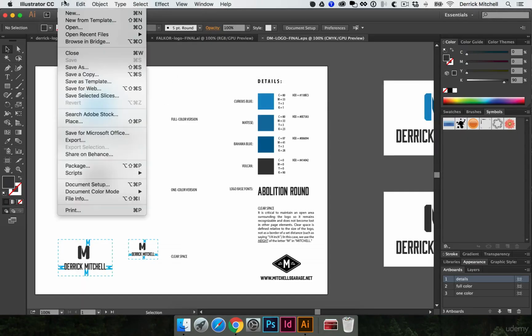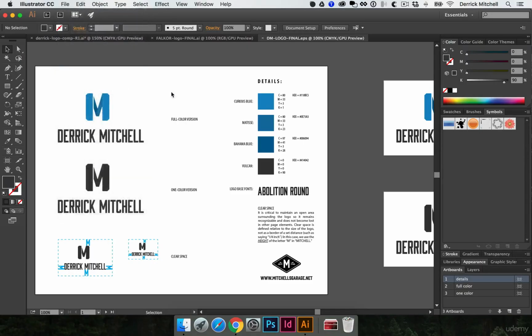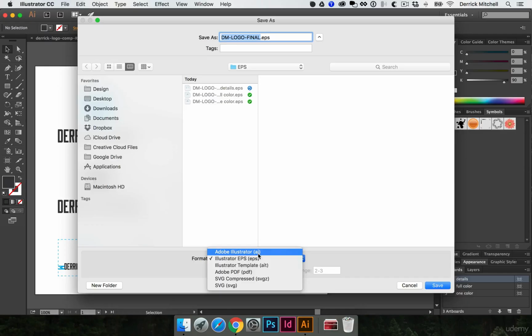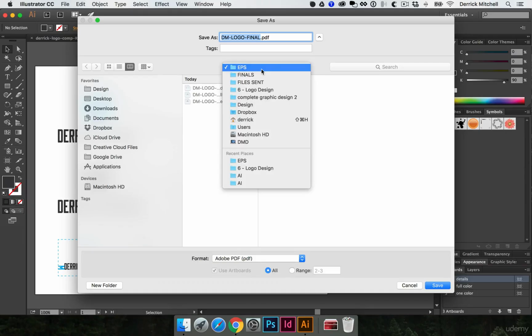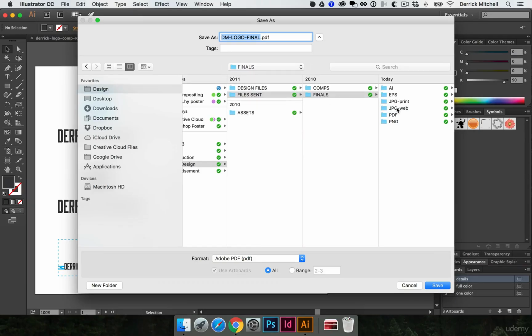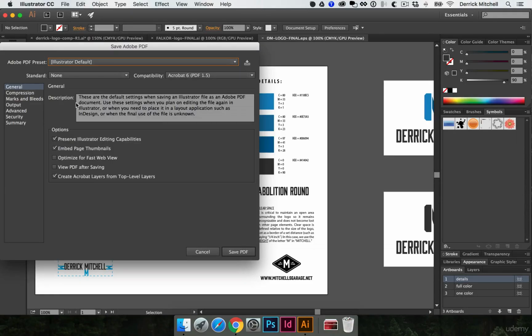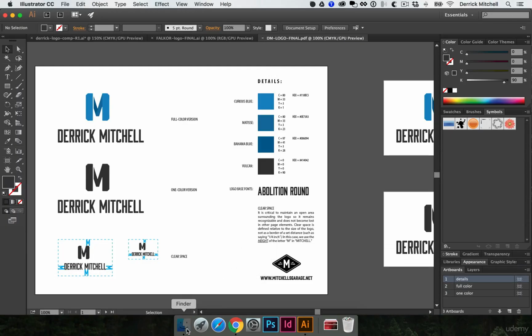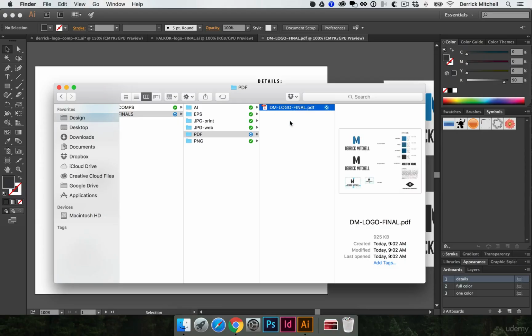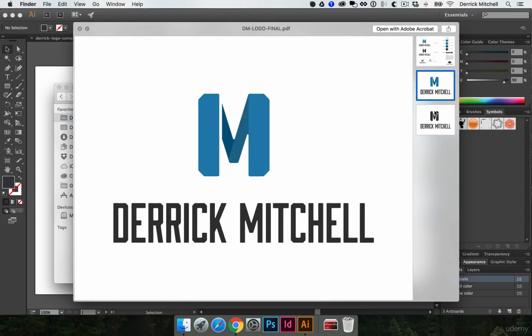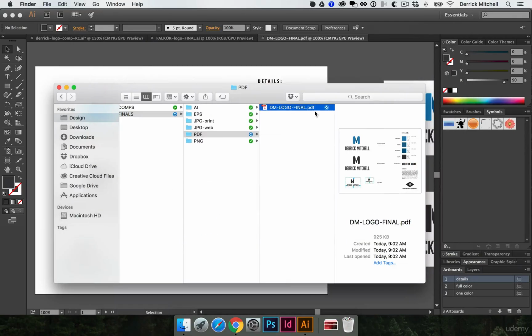Now, an interesting thing, when we go to File, Save As, the only options that we'll have from that menu will be the EPS, Illustrator, and Adobe PDF file types. We can also do SVGs, but right now I'm just worried about these couple files. Come here to Finals, and we'll jump over to the PDF. We're going to use all the artboards here, and this will just rename DM Logo Final is fine. I'll hit Save. All of this is great just as is. We can leave the Illustrator editing capabilities on. We'll hit Save PDF, and when we check that out right there, it spits out just one file because it actually packages up those logos within the one document, which is kind of handy. So we got our PDF done now.